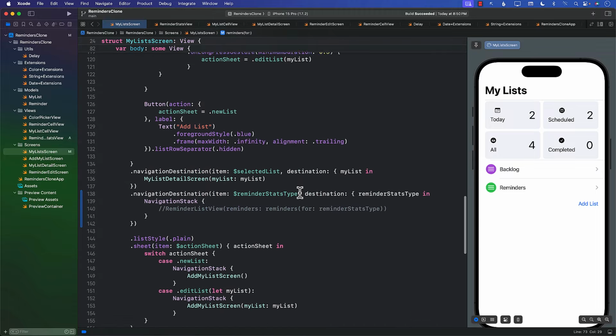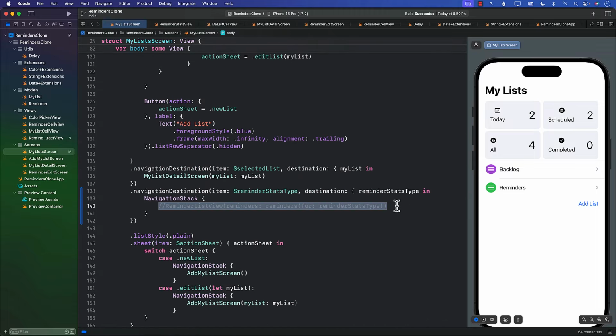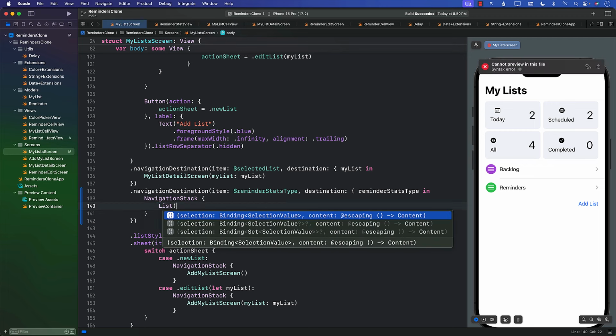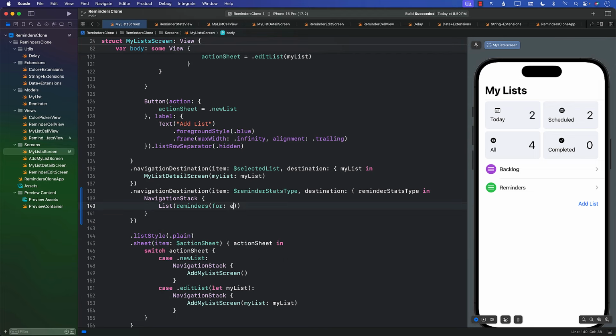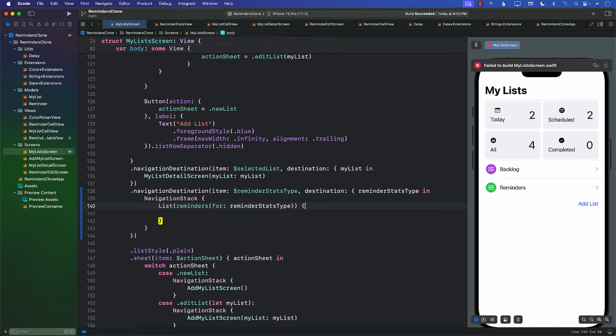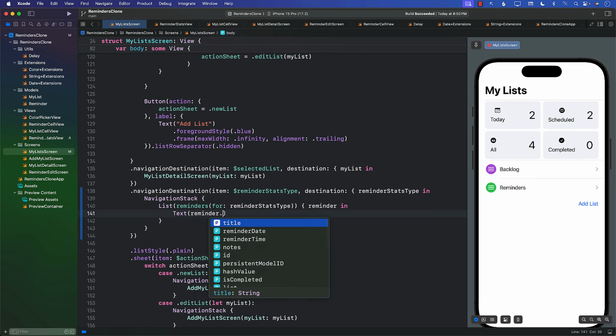Now we can go over here and we can call this particular function. All right. Now, eventually I want to create reminder list view, but right now we don't have it. So I just want to see if it's even working or not. So over here, I'm going to simply say reminders for, and we're going to pass in the reminder stats type. Don't worry, we're going to delete that code. This is not how I will write the code over here. I'll use the reminder list view, which we will have to create eventually. But I just want to see if it works or not. And it's so simple to see if it works, right?